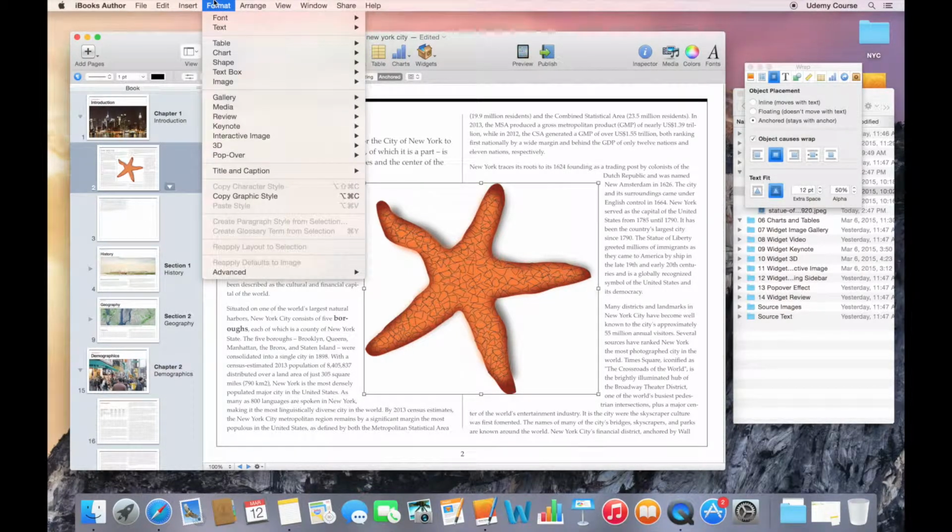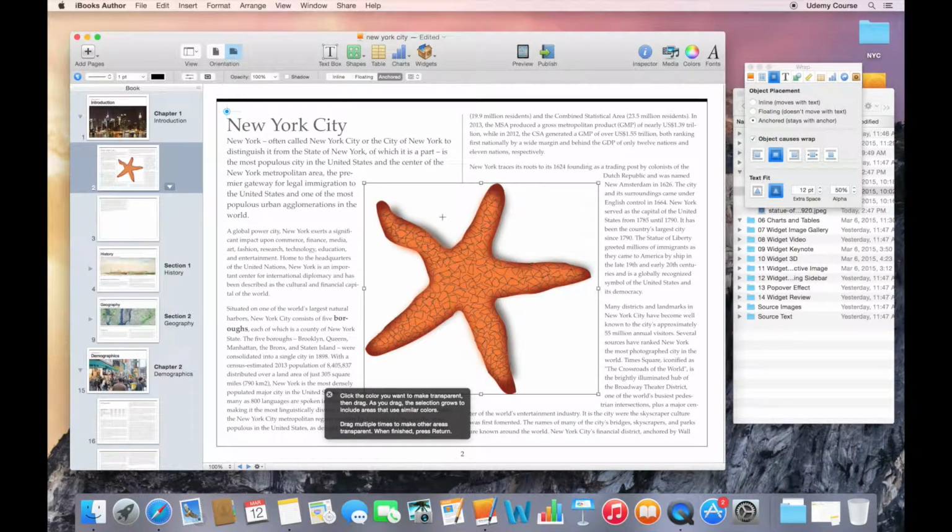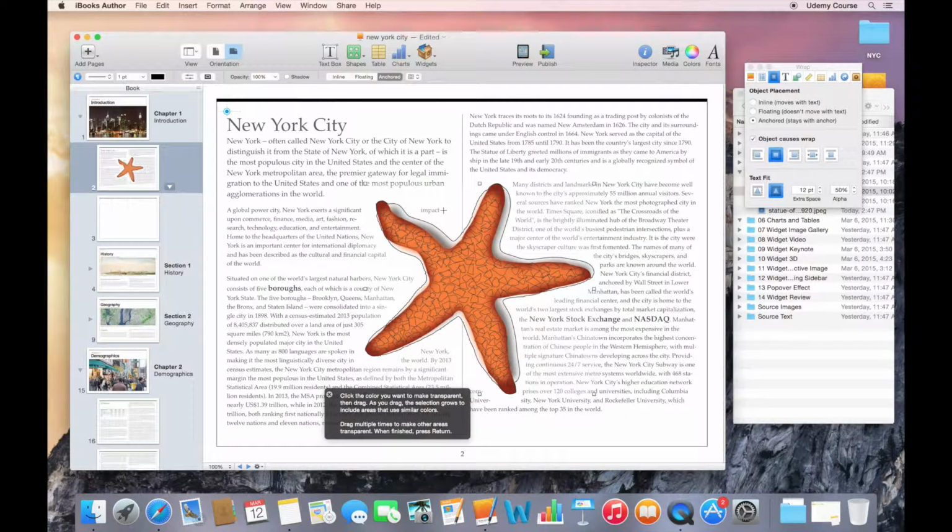What I'm going to do is use the Instant Alpha feature in iBooks Author. I'll go to the Format menu, go down to Image, and you can see there's an option here called Instant Alpha. I'm going to now select the color that I want to remove. So I'll click, and then if I just drag a little bit, it starts to highlight more of the image that it's going to remove in terms of a background. So I'm just going to let go of the mouse, and you'll see that that white background is now transparent.